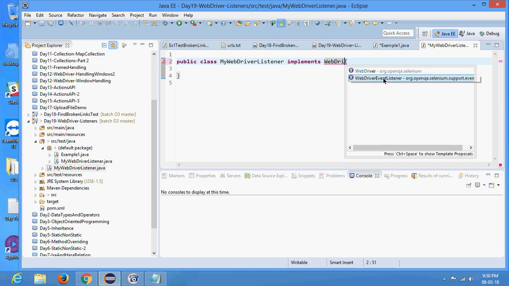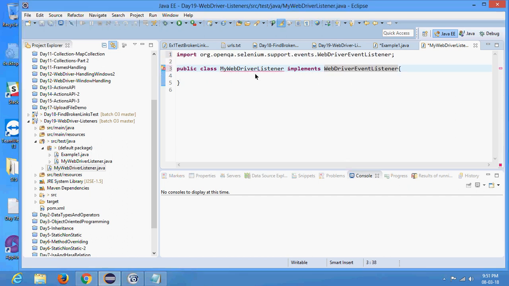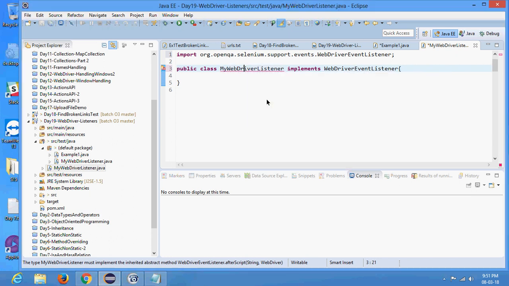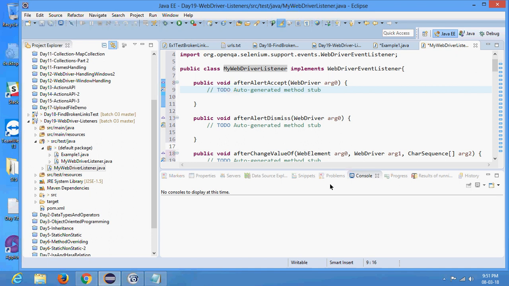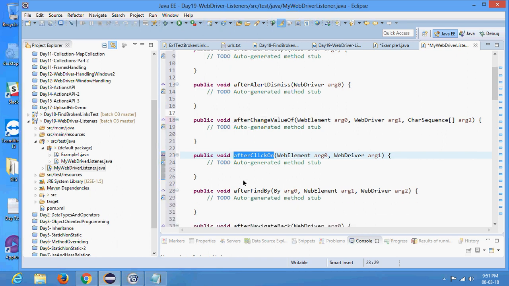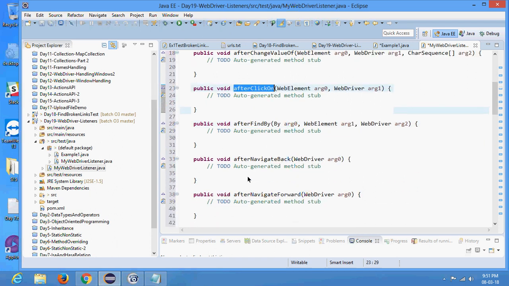WebDriverEventListener. You see this WebDriverEventListener is an interface, and interfaces are always implemented. When I say an interface is implemented, that means this class must provide definition to all unimplemented methods. So I'm just saying add unimplemented methods. The different unimplemented methods are afterAcceptAlert, afterDismiss, afterChangeValueOf, afterClickOn. This is our after method.